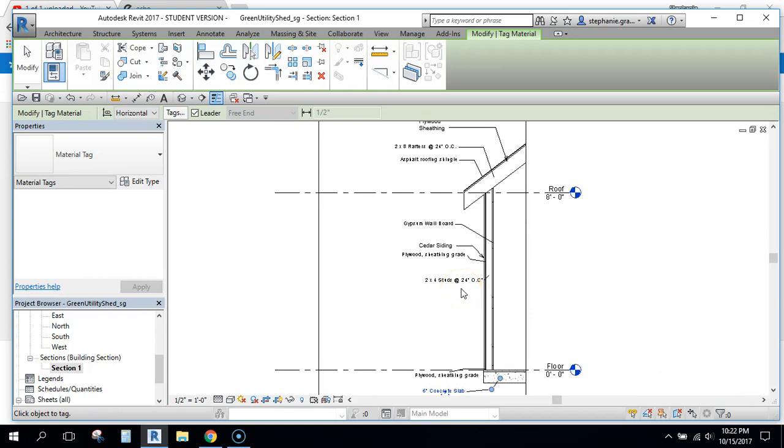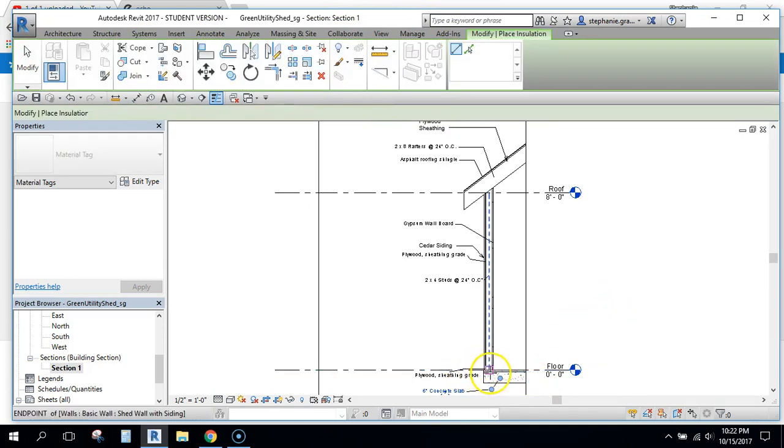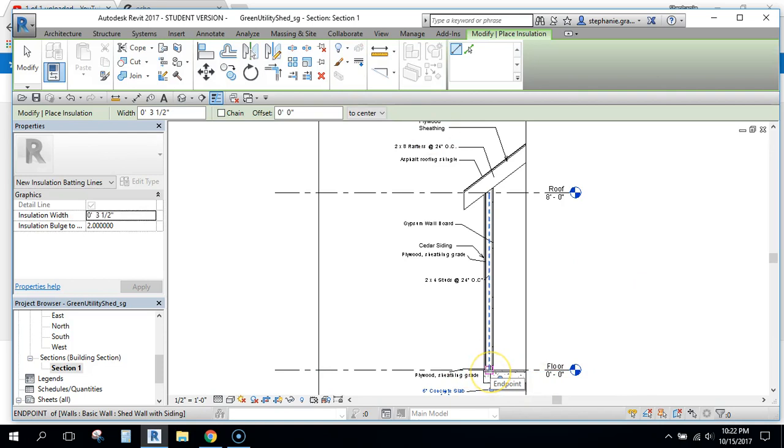The next thing they want me to do is add insulation into the walls and into the roof. So under Annotate, there's a tool called Insulation. I'm going to click that. Click the bottom of your wall, the end point, and then just drag up, and that adds insulation. It defaults to 3.5 inches, which is the standard size wall.